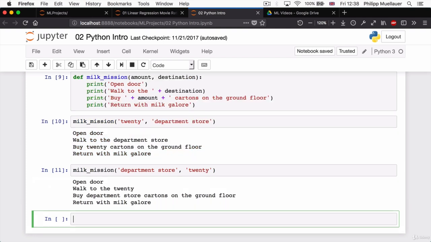You guessed it. I walk to the 20 and I buy department store cartons of milk. What this tells us is that our arguments to our function are passed by their position. In other words, the order in which we give the inputs to our function matters. And it matters quite a bit. The arguments are passed from left to right. So, as before, we must supply exactly 2 arguments when we're calling milk mission, but we also must be careful to supply these arguments in the right order.